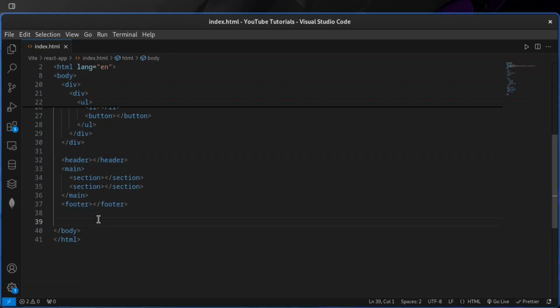So this is how you can generate your structure using Emmet, and this is really helpful, because it is going to speed up your entire process of writing tags. And these are the basics you should know.